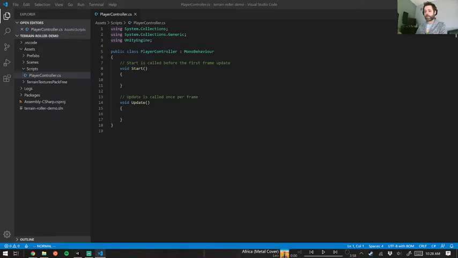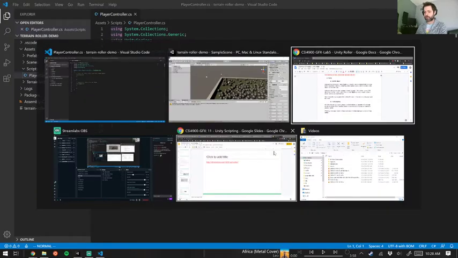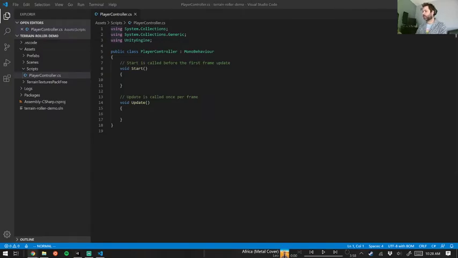So we have that. And then we are also going to need, and I'm going to pop over to my slides here on the other screen that you can't see. Basically, this is just the Unity scripting slides. I just want to make sure I get everything I need in here. All right, so we need our rigid body.